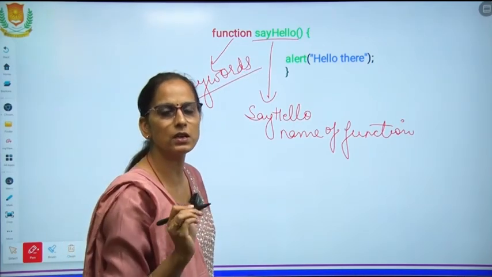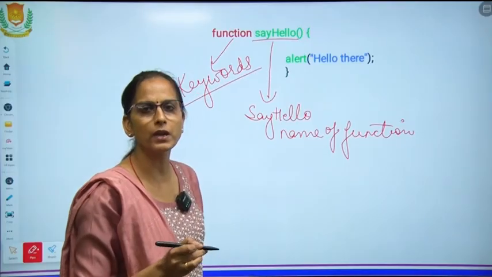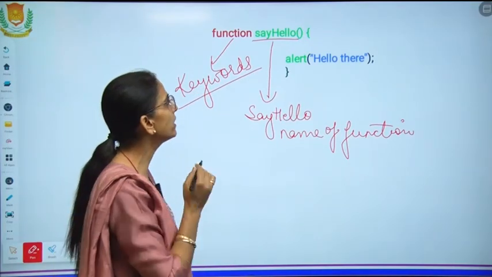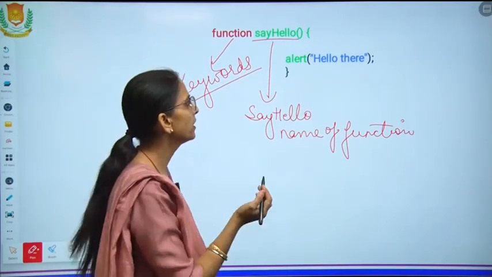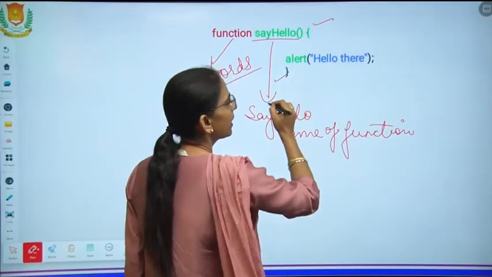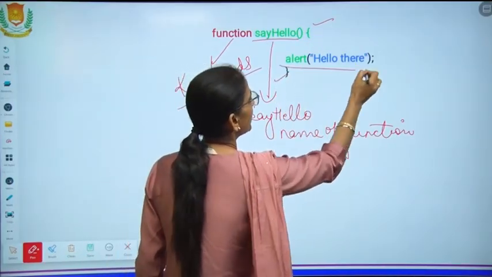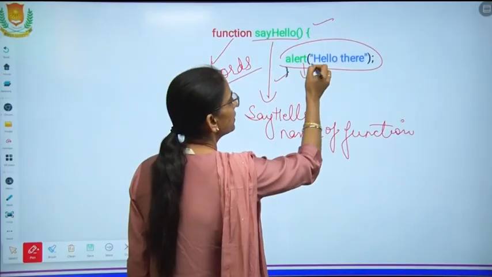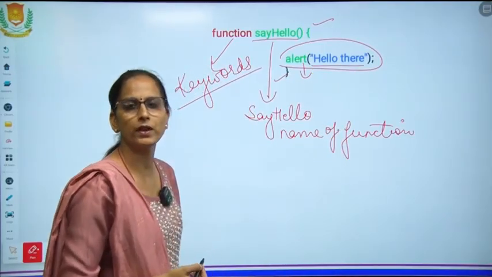Keywords are the reserved words by the programming language, a specific language. Every language has their own keywords. Then we have these curly brackets. Then alert is the function and this is the argument given in this.